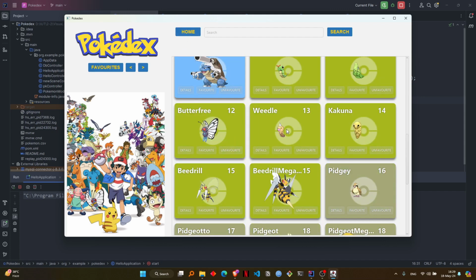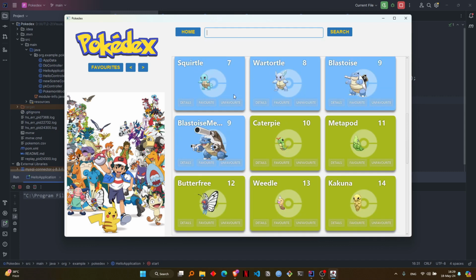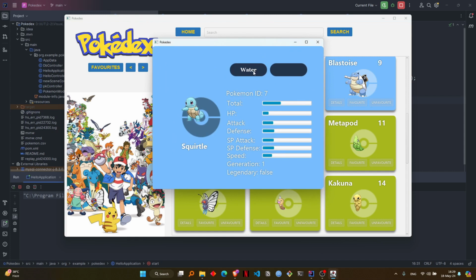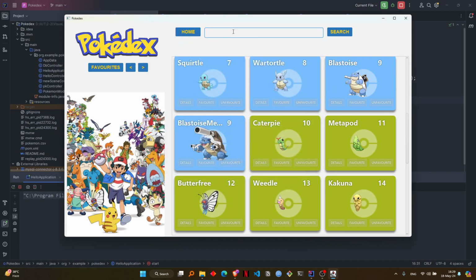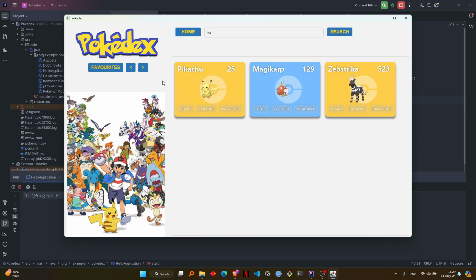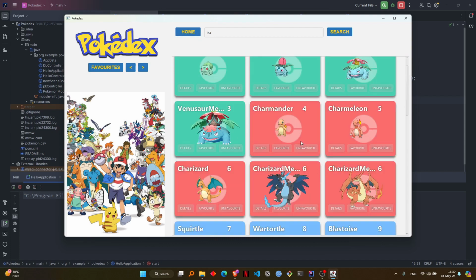Now among the 800 Pokemons, if you just want to search something, you can search about the types of the Pokemons and the names. So let's say we want to search Pikachu, but I don't know the name exactly. So let me write Ika. You see similar items that have Ika in them. Pikachu has Ika in it. Magikarp, it has Ika in it. So these are being displayed. If you want to go back to the home page, just click home and you will get there.